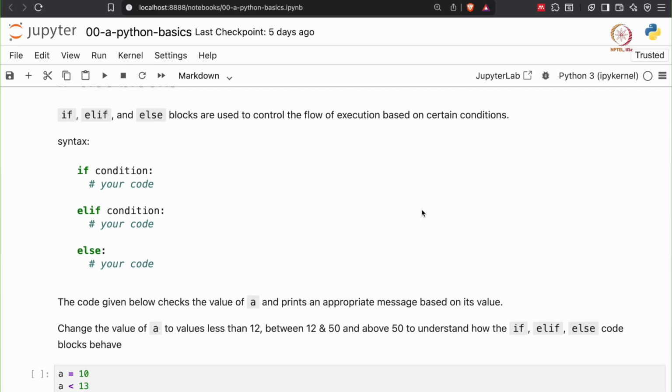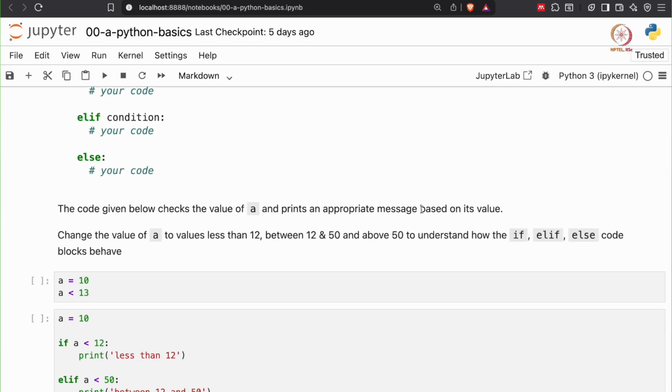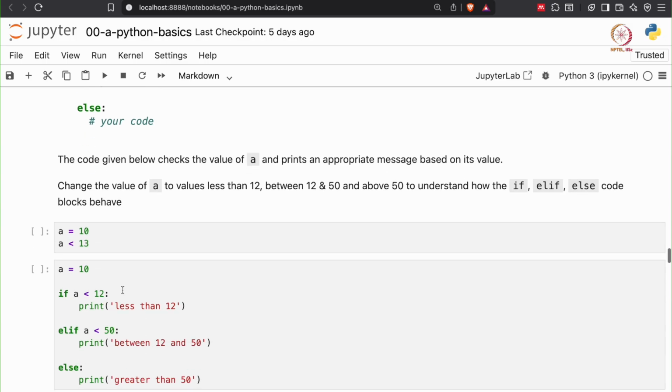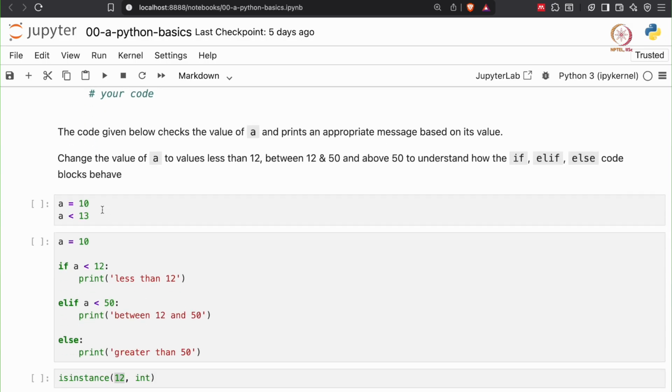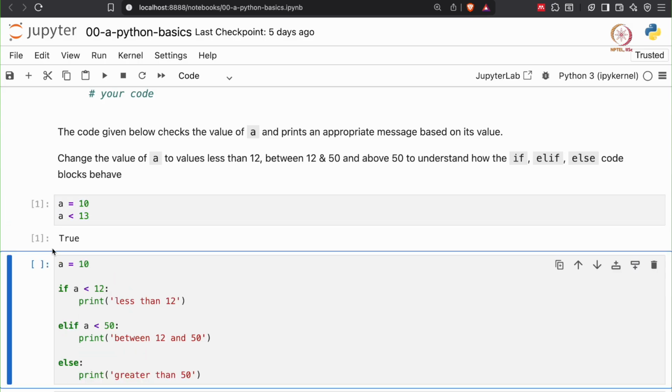So these are blocks of code that control the flow of execution based on certain conditions or conditionals. So they always contain conditionals, and conditionals are statements that either return a true or false value. Let's look at an example of a conditional. Let's say a is equal to 10 and we execute this line, a less than 13. Definitely 10 is less than 13, so this should return us true, which is a conditional.